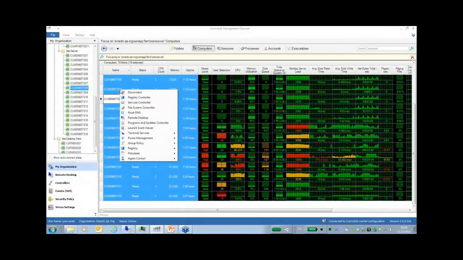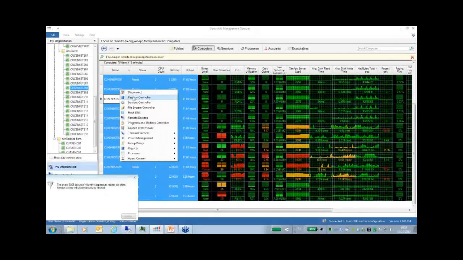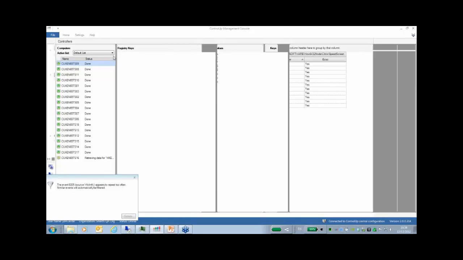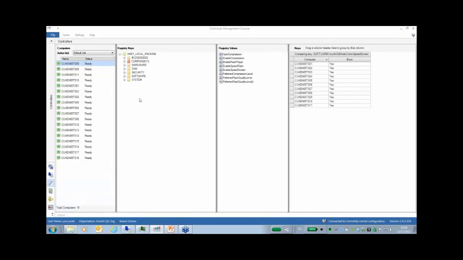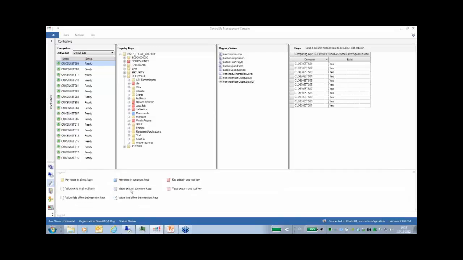And if you remember, I spoke about the controllers concept. So I want to go ahead and launch the Registry Controller. Now, I'm guessing what you see here should look quite familiar. This is the registry local machine hive. But as you can see in the legend, what we're doing here is showing you an aggregated view of all the local machine hives of all the managed computers I have in my environment.